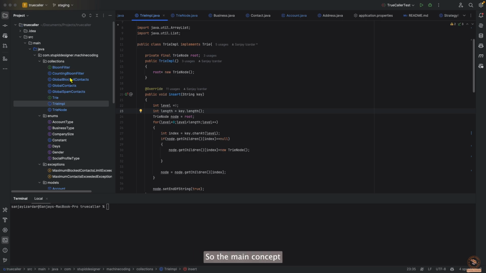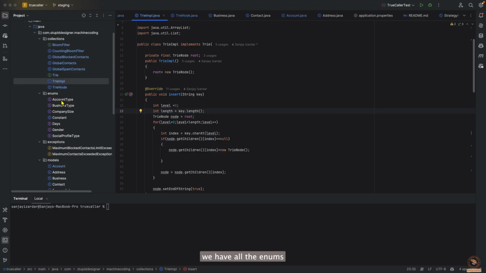The main concept of using Bloom filter in the Truecaller application is to check whether a particular number is available in our block list or spam list. And why are we using trie in our application? Trie is used for giving the auto suggested number. So let's say you have to search all the names which are starting from S, then by using trie you can do that. Okay, now in the enums we have all the enums related to the application.